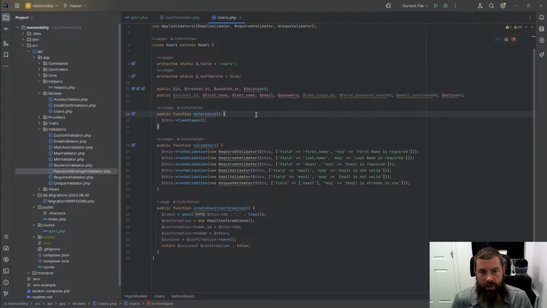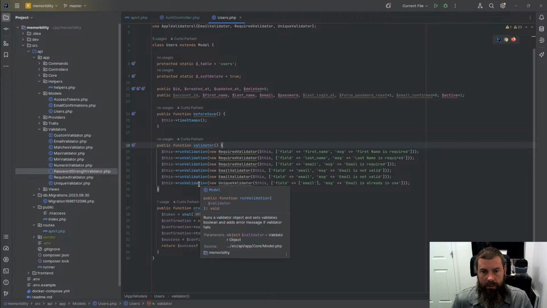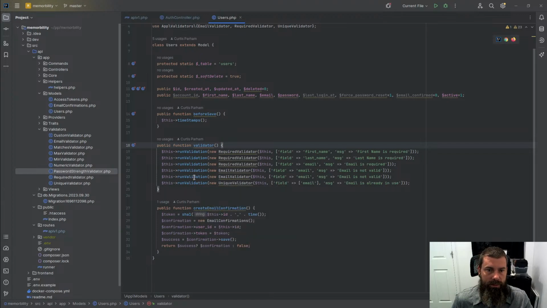Just trying to think of where I want to put the validation for this, because we don't want to check the validation on the password every time the user object is saved. What we want to do is only when... okay, here's what we're going to do. I think we're going to try something new here.